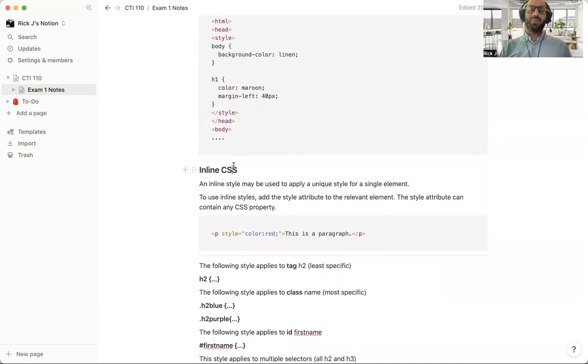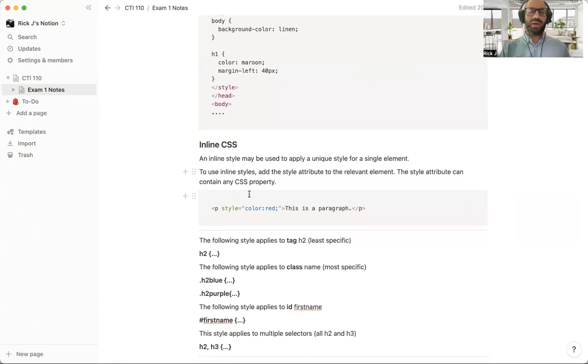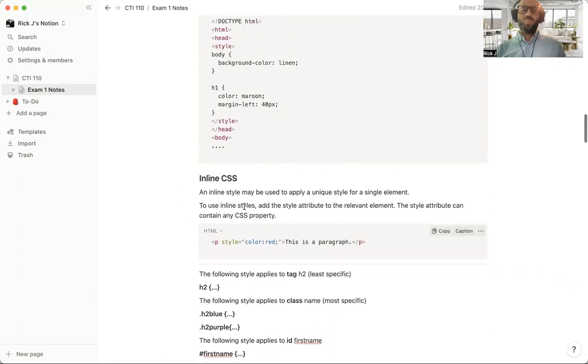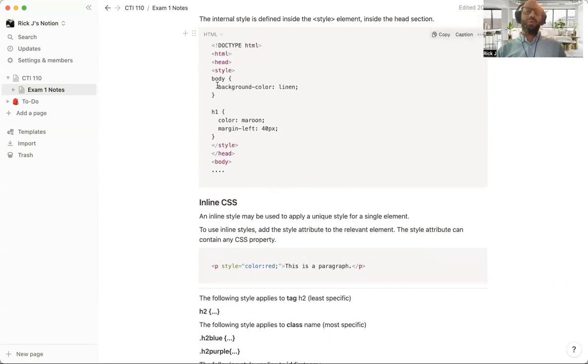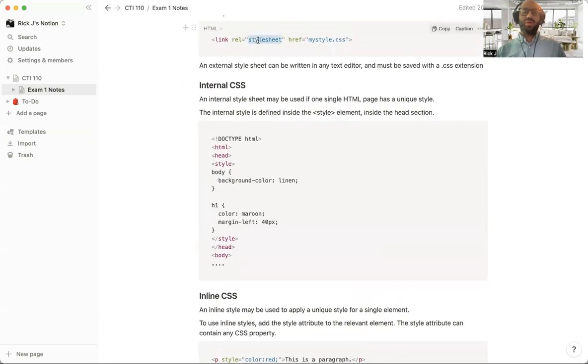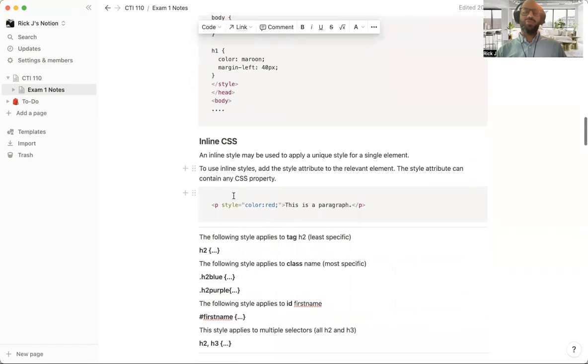Next, we have inline, which is our third way to apply CSS styles, and that is applying CSS styles straight to the element. So instead of declaring, hey, I want the body to have a background color in an external file or in that HTML page, we're actually going to go straight to the element. In this case, we're going to the p tag and we're saying this paragraph needs to be colored red.